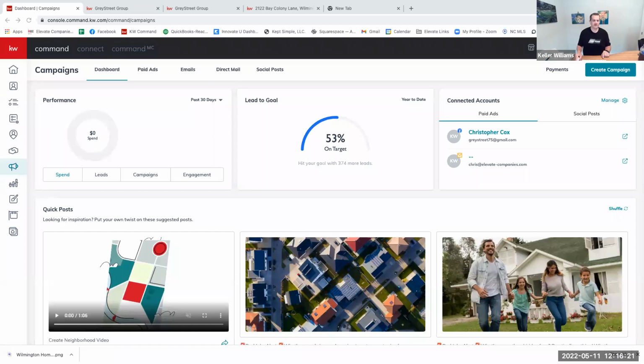So that's exactly what we're gonna do. I'm gonna go ahead and reshare my screen. Hopefully you're gonna see this here. And hopefully you guys are seeing my Command campaigns dashboard. Is that correct? Yes. Awesome. Okay, cool. All right. So we're going to go step by step here on how to create a Facebook campaign inside of Command.